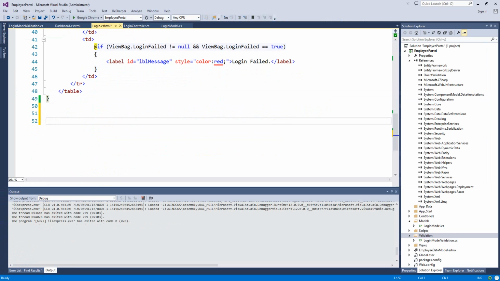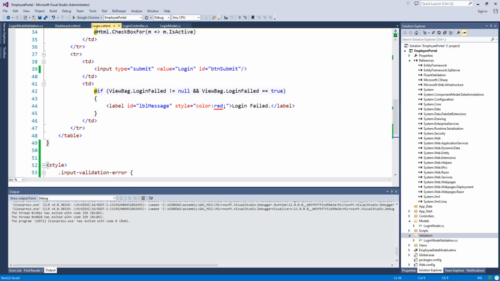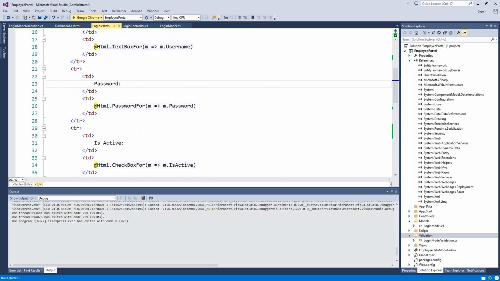You need to write some CSS code here using that class, which I have already written. I'm just going to copy and paste it, Ctrl C and Ctrl V here. What it is going to do is, for those types of validation errors from Fluent, I will be adding a border of 1 pixel solid red. Now let's see the difference.